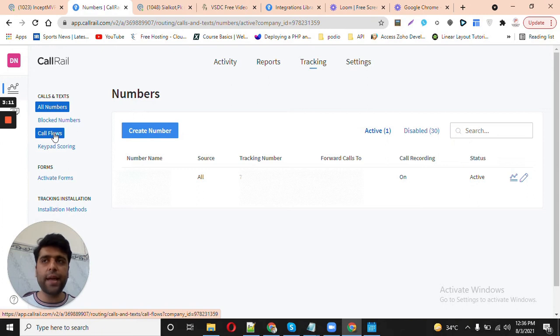Not just can you track your calls, you can also track your SMS which will be received on your CallRail number. They will also be showing there. And the next thing is that you can also track your web forms. You can create some web forms on CallRail and display them on different websites, and then you can track how many leads are generating from those web forms. So this functionality is also available in CallRail.